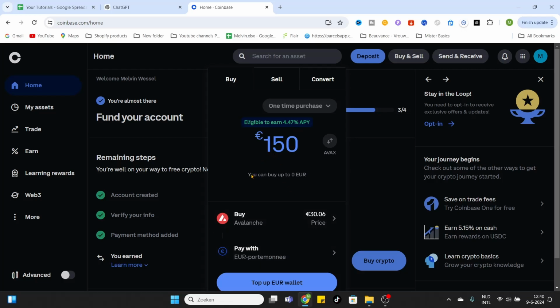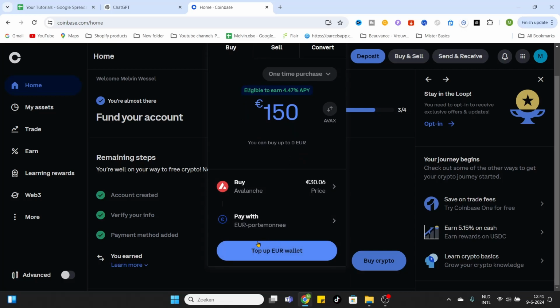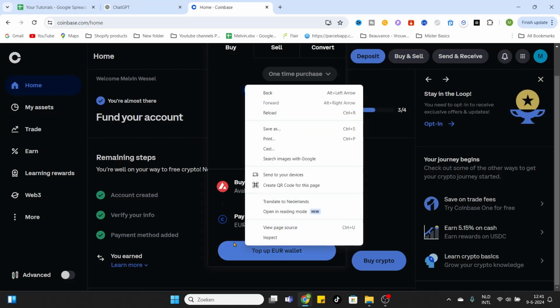For now, I don't have enough funds on my wallet. As you can see, you can buy up to €0. So I first have to top up my Euro wallet before I can buy it. But if you have enough funds on your wallet, then you can simply click on this button and it will say, when you have enough funds, buy now.